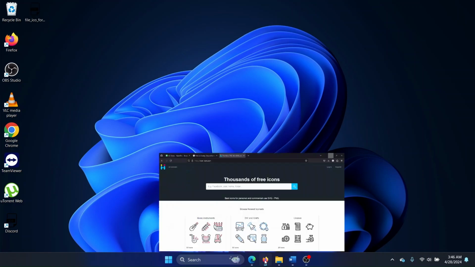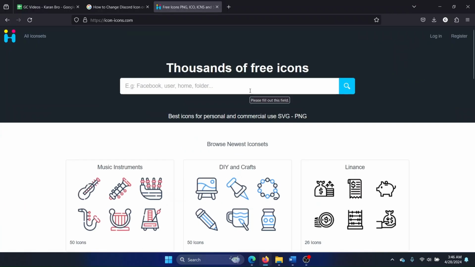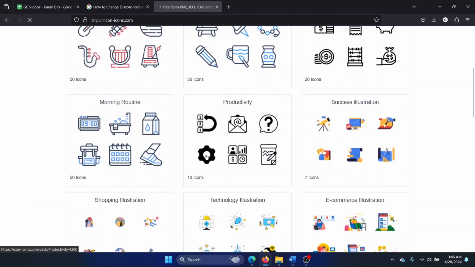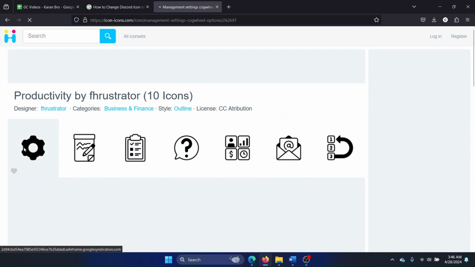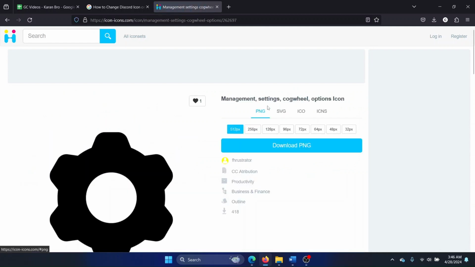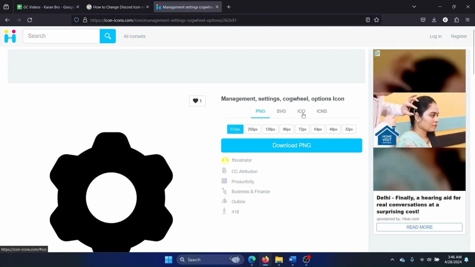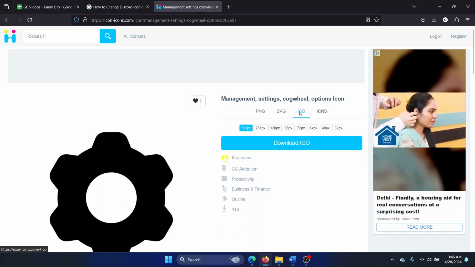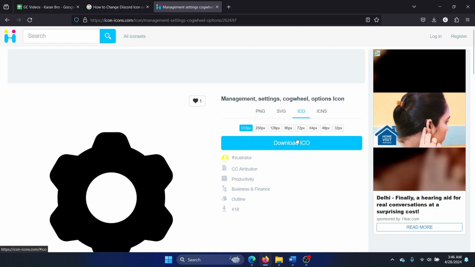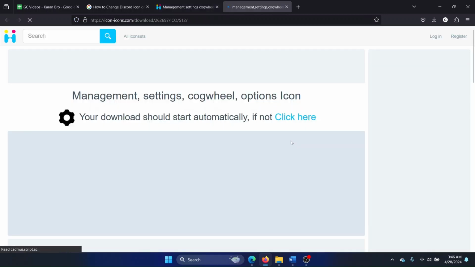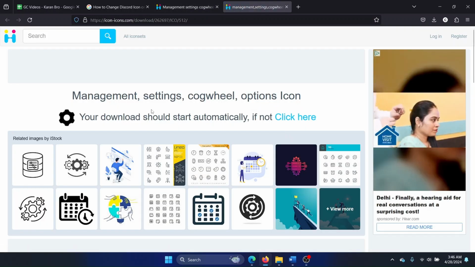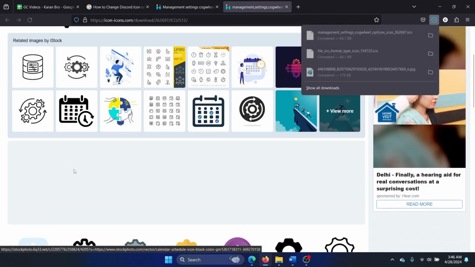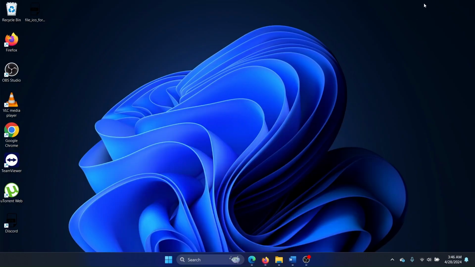Now, one question is, where do we find these ICO files from? So go to any icon downloading website. Let's say this one, and let's say you want to change it to this icon, this gear-like symbol icon. So click on it, and by default, a PNG file will be downloaded, but we cannot change the icon in that PNG file format. So click on ICO, and then download the ICO file to your system. And after downloading the ICO file to your system, you will be able to change the icon.